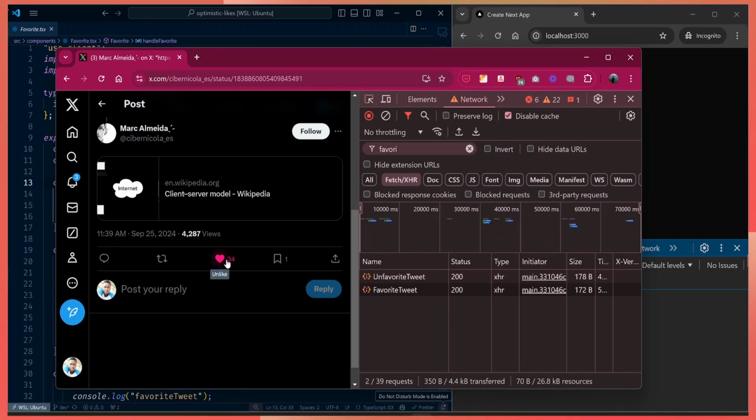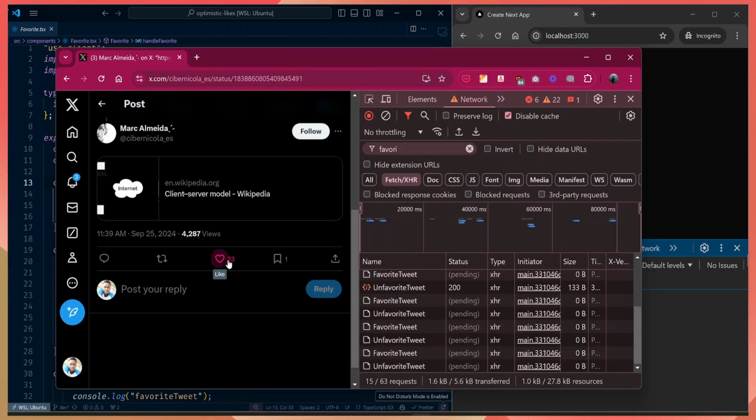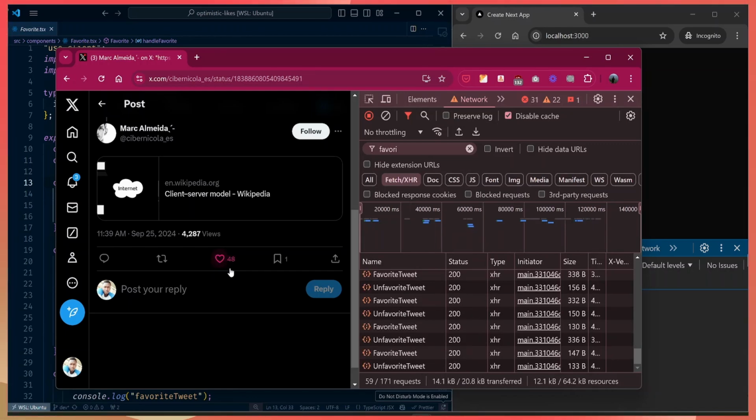So what happens if we try to like and unlike multiple times following each other, right? So let's try it. So like, unlike, like, unlike, like that. You see a lot of favorite and unfavorite requests are being sent. But now you're noticing something with the tweet count here. The tweet count is getting larger than it's supposed to be, right?